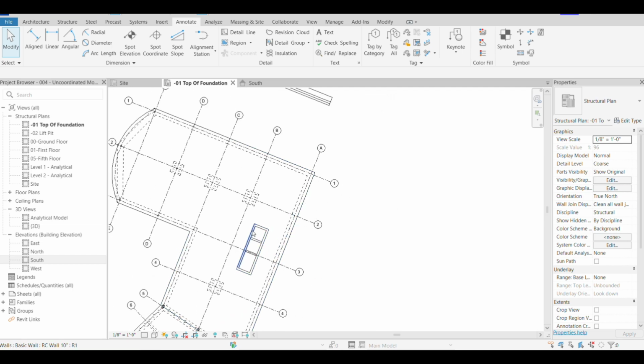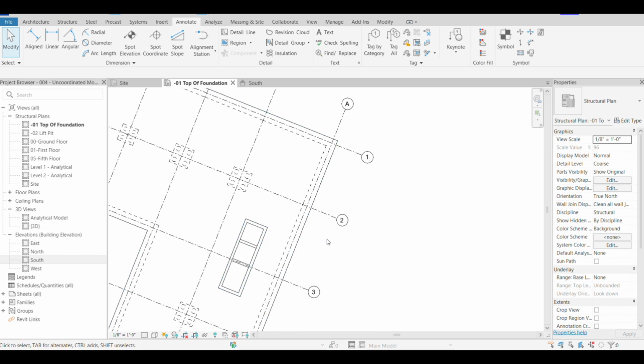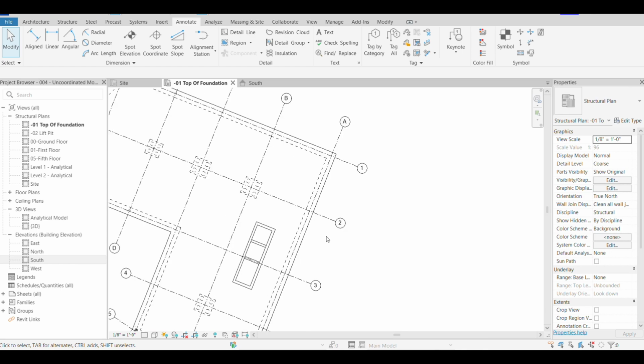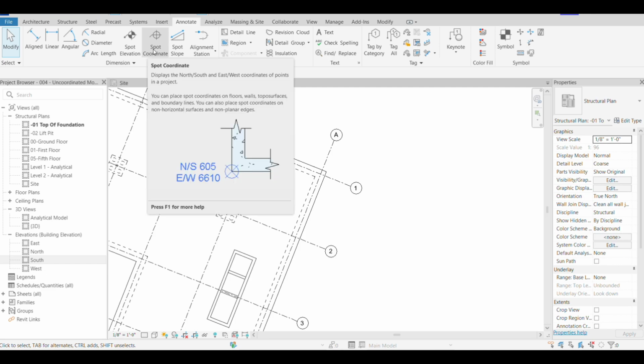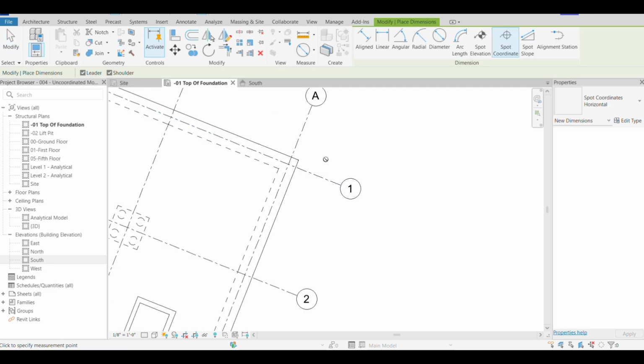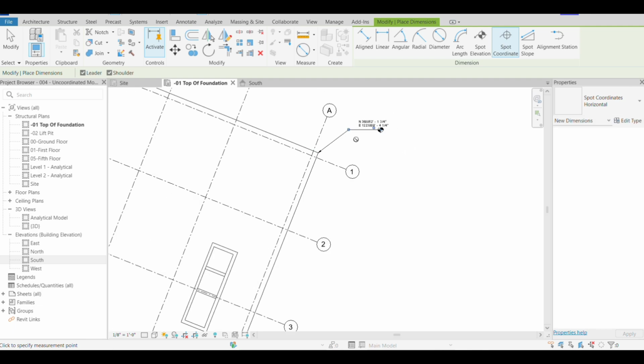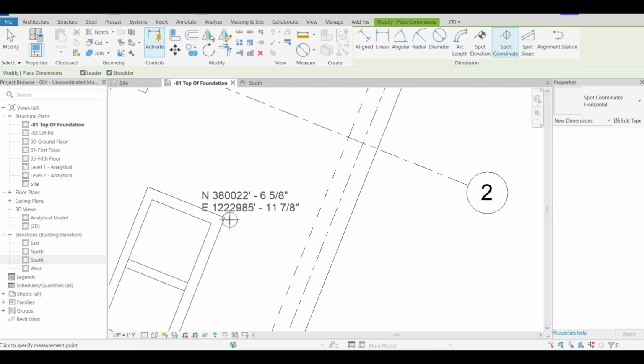So this model is coordinated and connected with the topography, and the coordinates are shared. On the Annotate tab, we can choose spot coordinate or spot elevation to get those coordinates. For example, if we click on spot coordinate, we can identify and get the coordinates of this corner of the building to be here, and we can get the coordinates of any point.